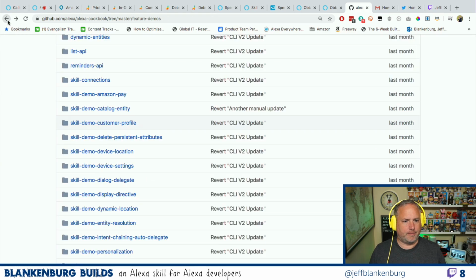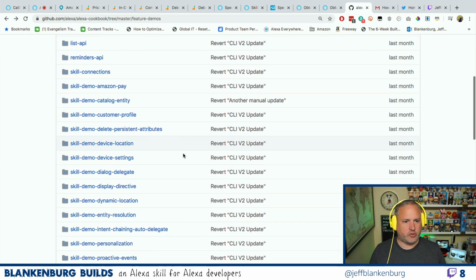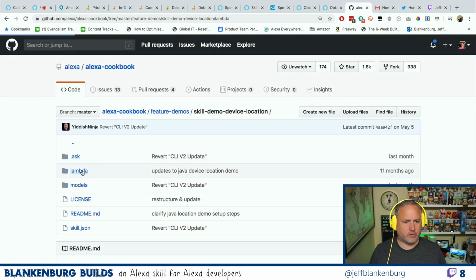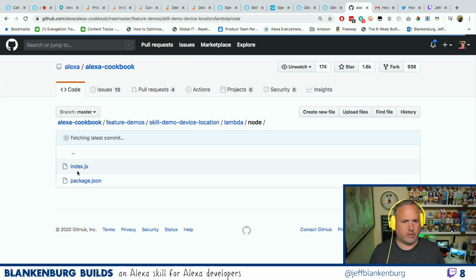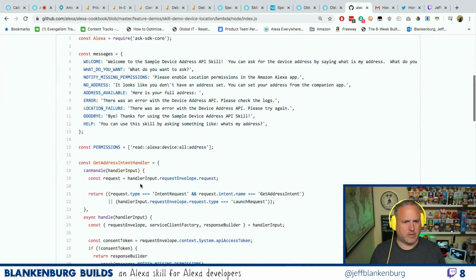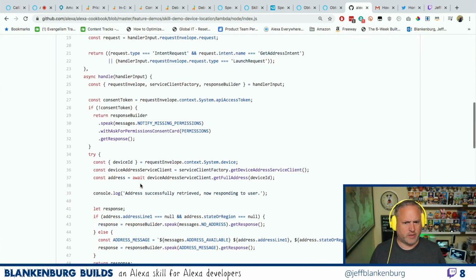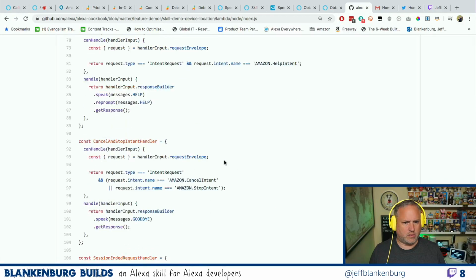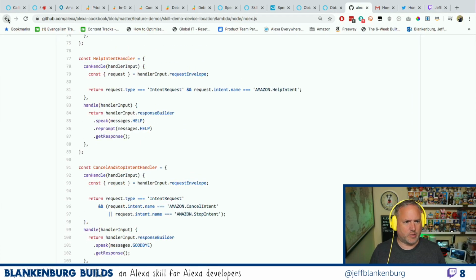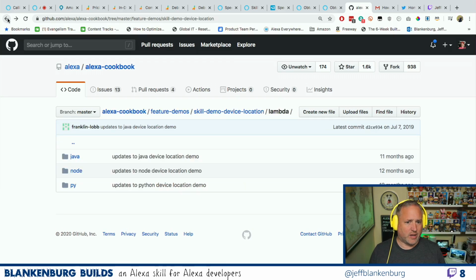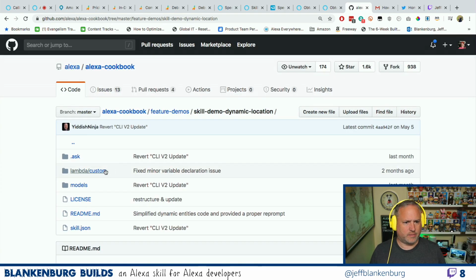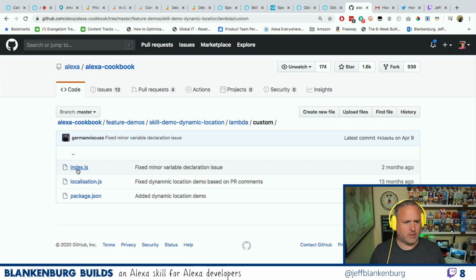Though, anyway, I was thinking I could use this list to do a lot of this stuff. Like device location, this is just the address stuff, I think. If we go to node index, is this just doing the get address stuff that I just did? Yeah, get full address. That's all that snippet does. So I've actually done a bunch of these already, I guess. If we look at dynamic location, this is one I haven't done yet. Let's take a look at how this works.